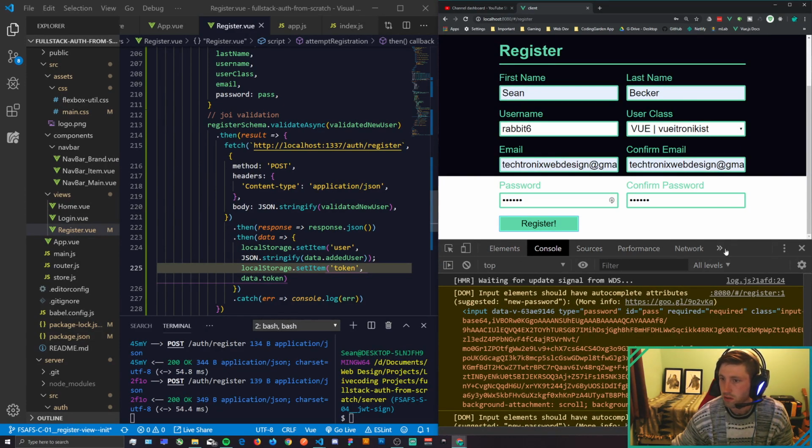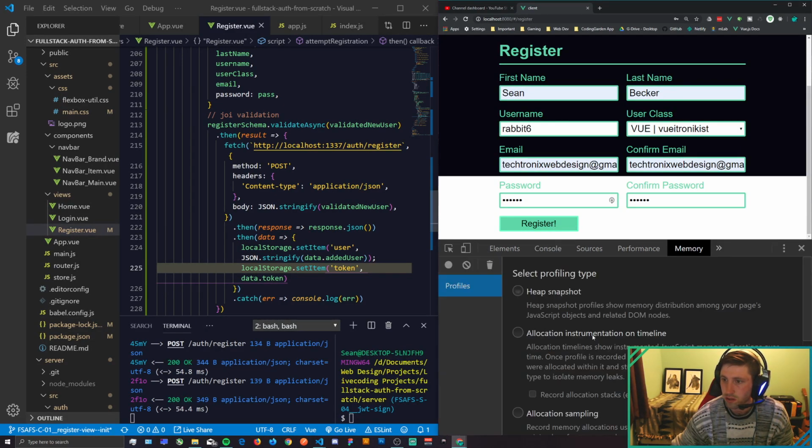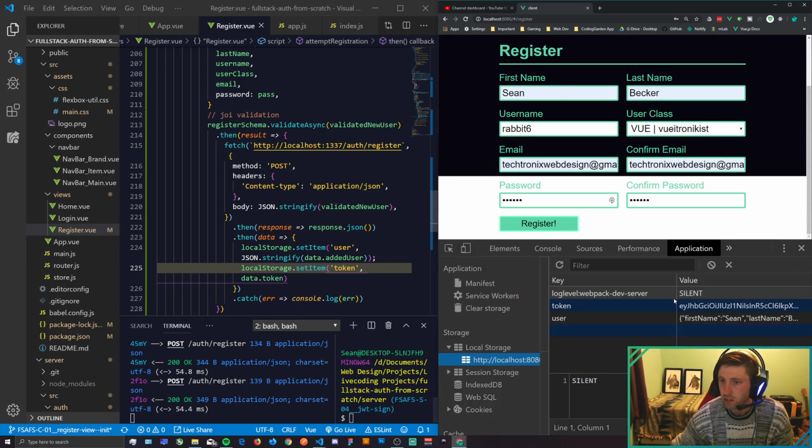Okay, so let's take a look. We didn't get any errors. That's probably a good thing. Let's go into, not memory, I think it's application. Yeah, okay, so cool. We have it in there. So we have our user and our token.